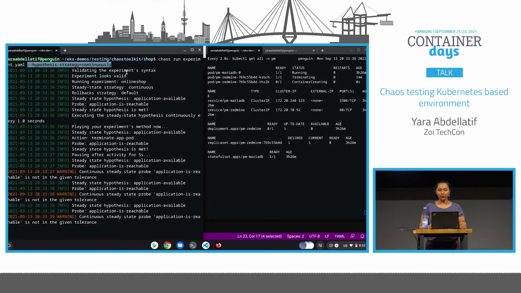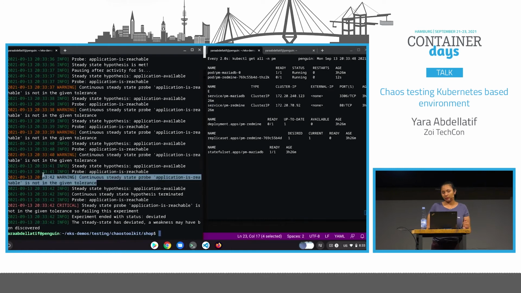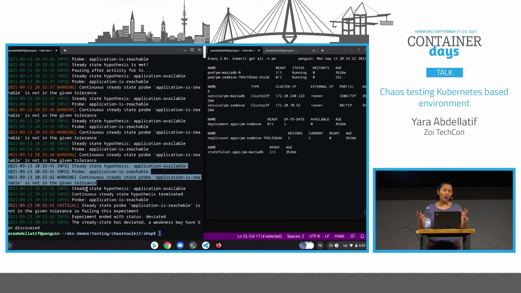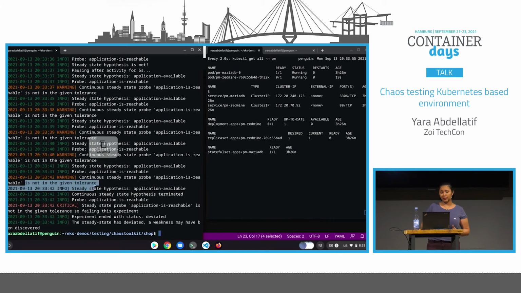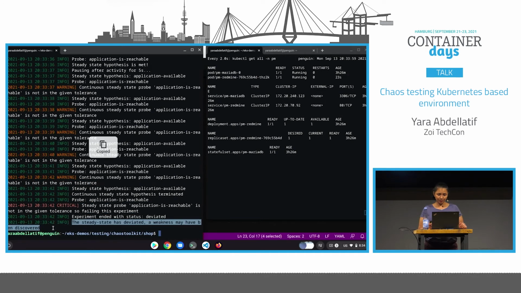So when I start to run the experiment, the pod was deleted. However, you can see already a warning that the steady state was not met. Of course, because it's one pod only, it won't be available if it's terminated. So I have now defined a weakness of my application: it doesn't have enough availability. Then the next step would be to improve.